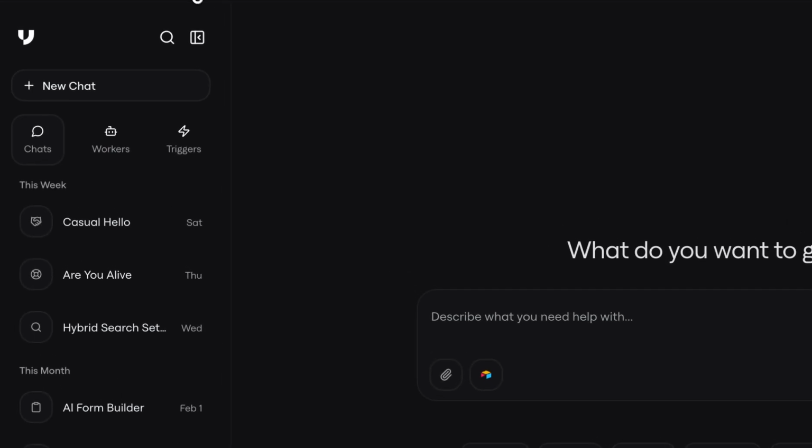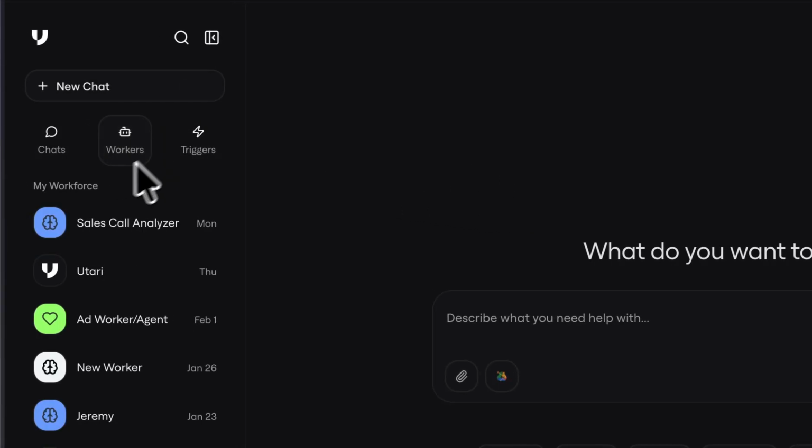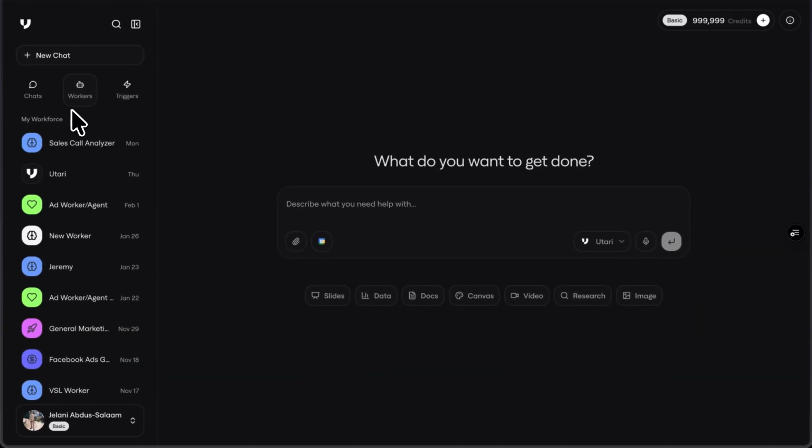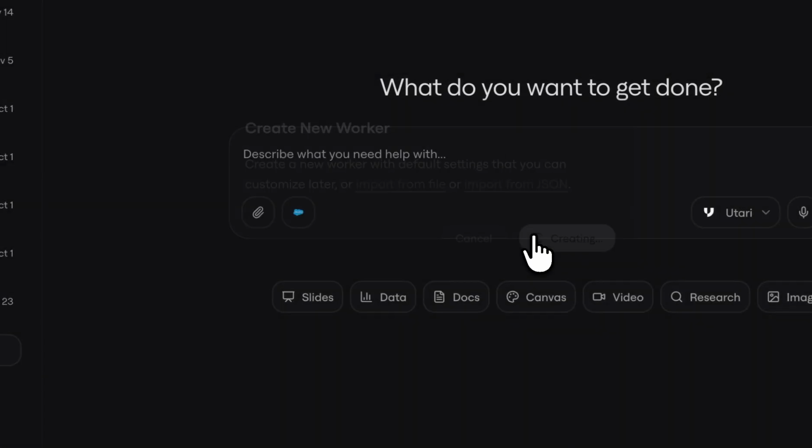So the first thing is hop into your Utari account. And what we're going to do is we're going to hop into the workers area, and we're going to create a new sales call analyzer worker. Now, you already see I have one here, but I'm just going to create a new one from scratch just so you can see the process. So I'm going to click on add workers, and then I'm going to click on create worker.